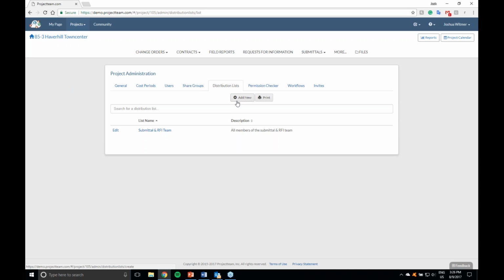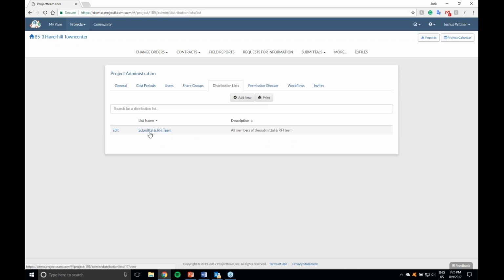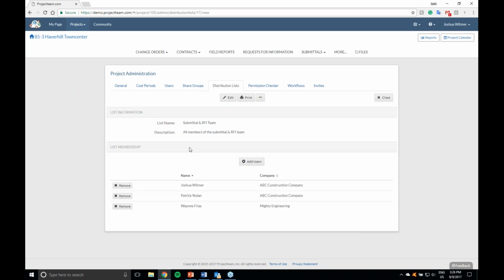If I wanted to create a new DL list, I could just say add new, and it's going to ask me for the name. And then I'll be able to add the users. But since I already have one, I'm going to click right into it. This distribution list shows me the list name of All Submittal and RFI Team. The description of that, again, is just all members of the RFI team and the submittal team.